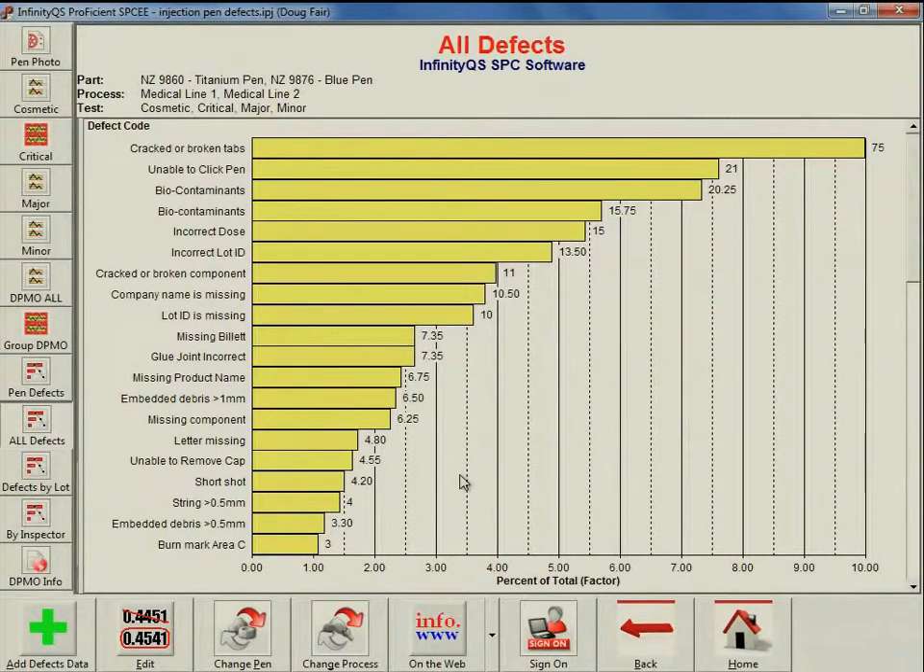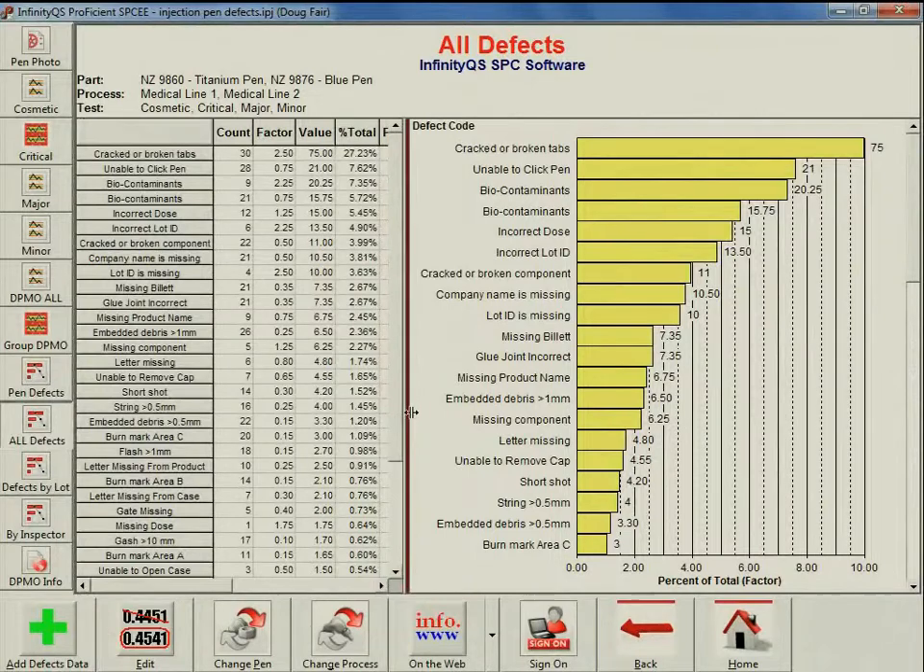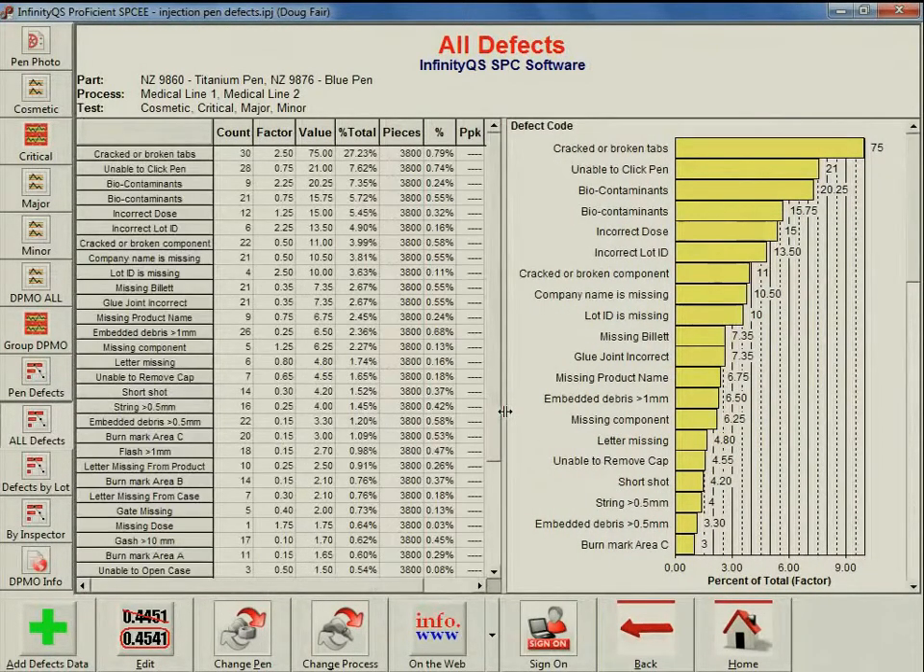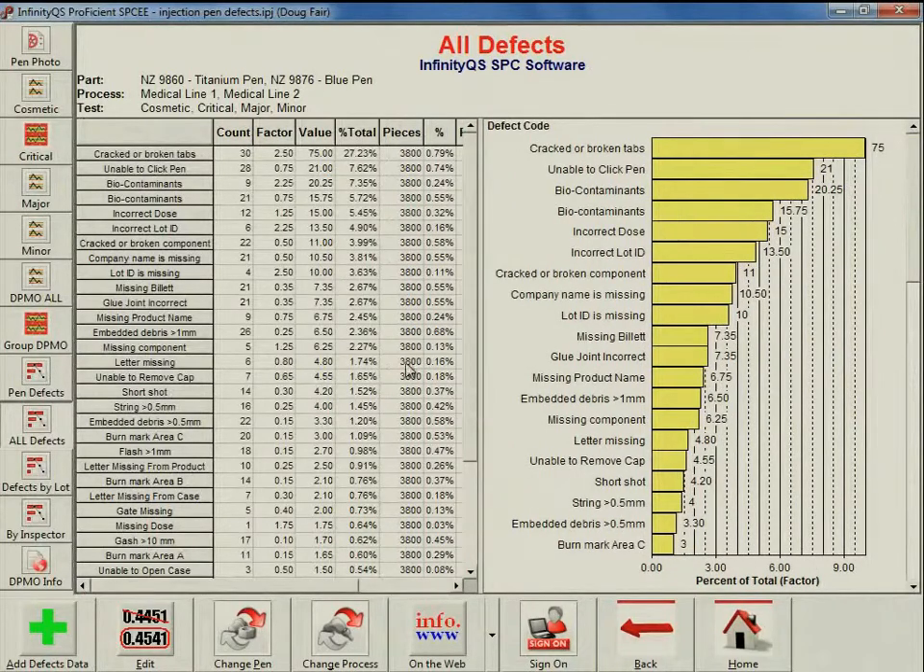So now we can see cracked or broken tabs. Yes, I had a bunch of those, but we've spent 75 hours in the last X time frame reworking those defects. And if I pull this window back, I can see a report of this data. So this indicates to me what the factor values are, how many pieces have been inspected, process capability indices and such. And you can see here the factor values are all called out.